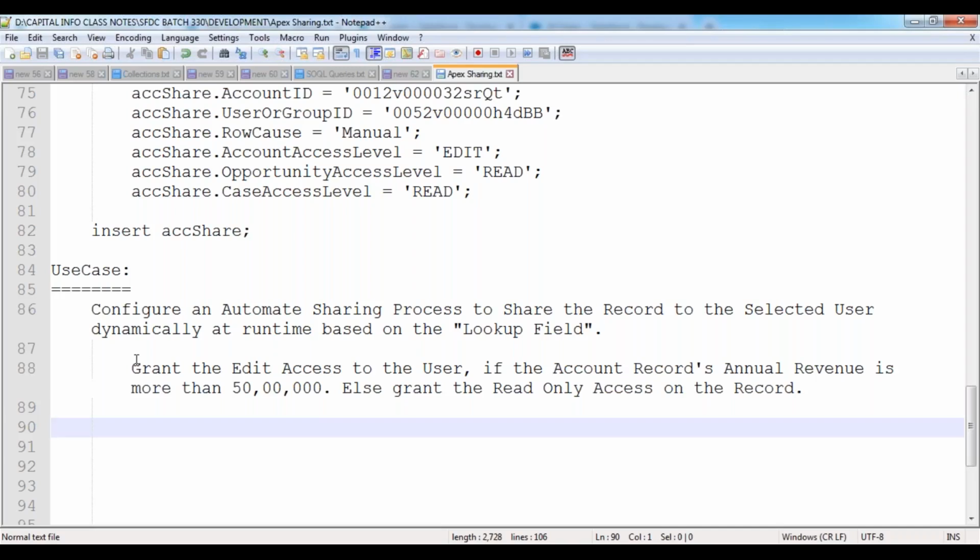This is my requirement. So I would like to grant either read only or read write access. Based on the annual revenue of this account record, I would like to decide whether we can grant read only or read write access. How can we do that? Now let's see practically in this case.